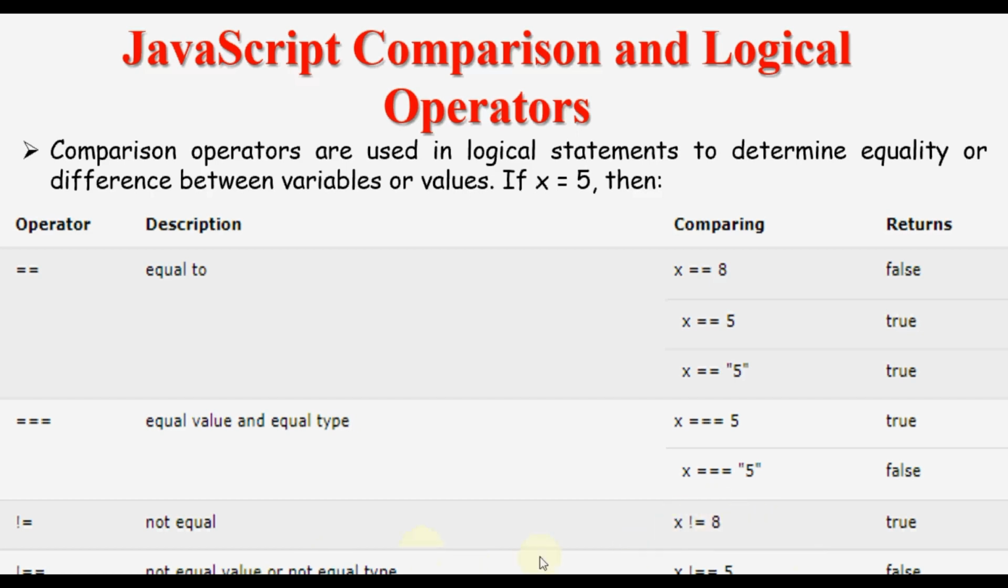Okay, so not equal value or not equal type compares both the value and the type. Remember that we assume that x is 5. Another way to look at this operator is the negation of the equal value and equal type operator. So x === 5 would have returned true, and the negation will return false. So this operator looks at both the value and the type.